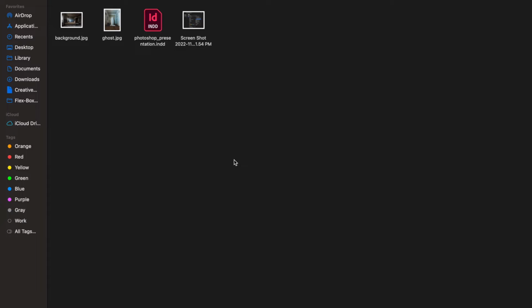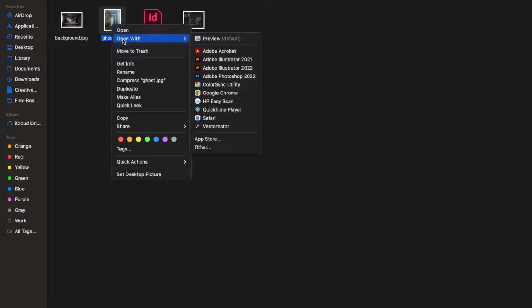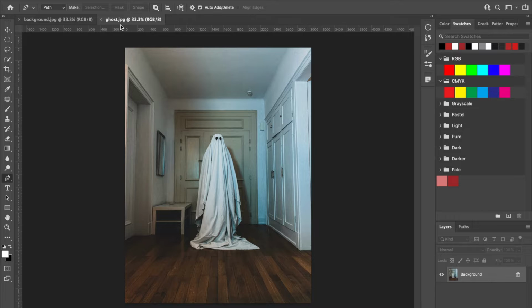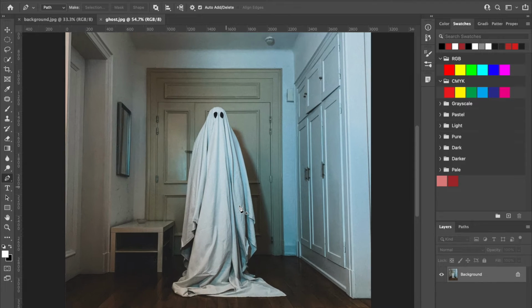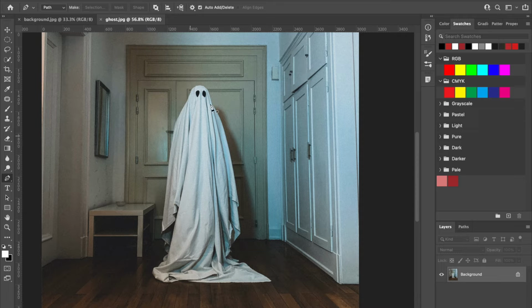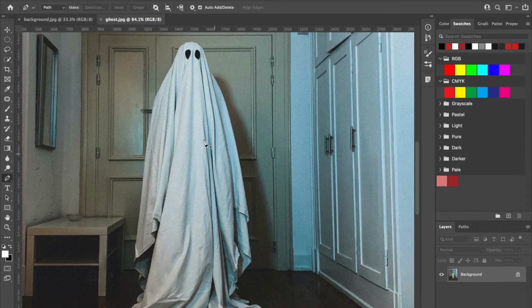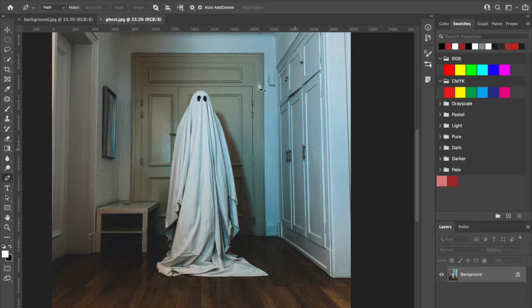I'm going to be walking through how to make a selection within an image and then duplicating that selection and moving it to another Photoshop document. So I'm just going to start by opening this image by right-clicking on it and then going to Open With, Adobe Photoshop. And this is the image that I want to use.